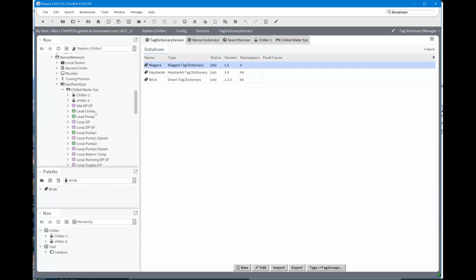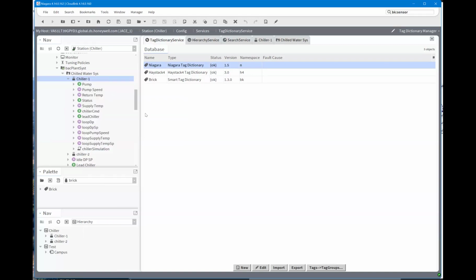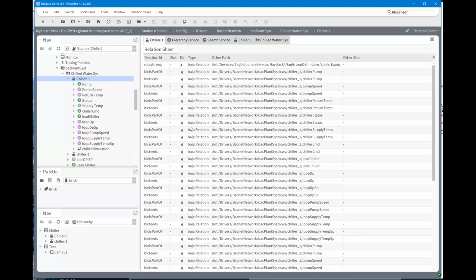So now if we take a look at this chiller, the first example, these relationships are all there. And what I want to do is show you 2 things. I can look at the relation sheet, and these were all relations I set. And how I did that is I would relation mark a point. So if I go up here and relation mark the chilled water system, I could then highlight the chiller and the chiller 2, right? And create a relation between the system water and the chiller as being a part, right?